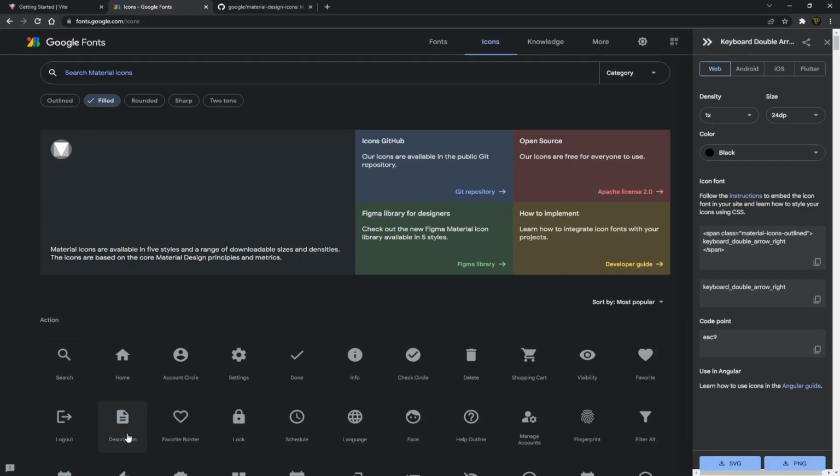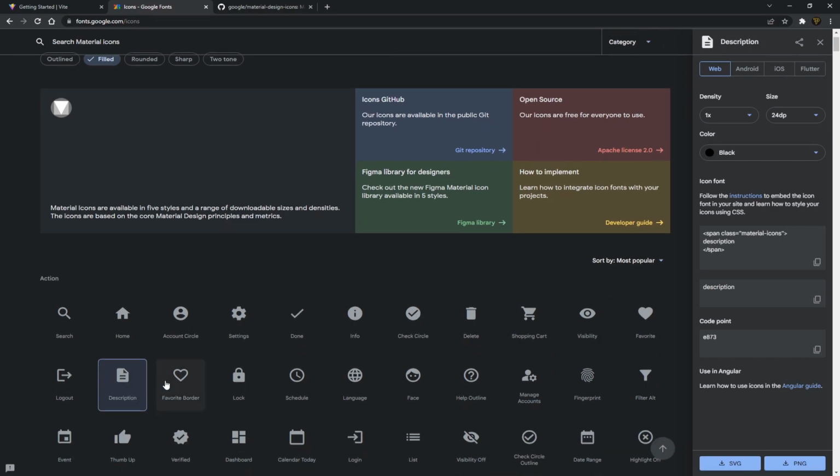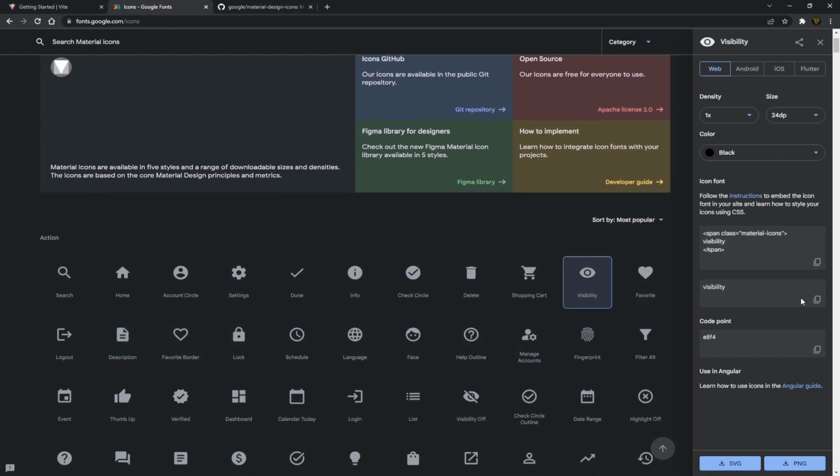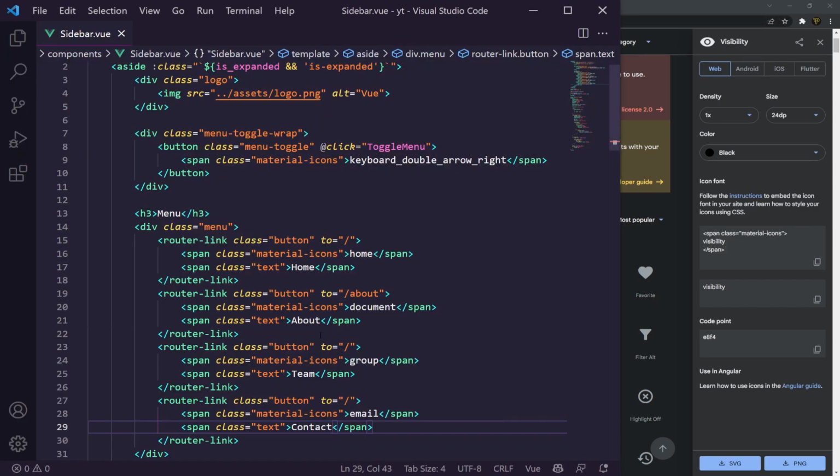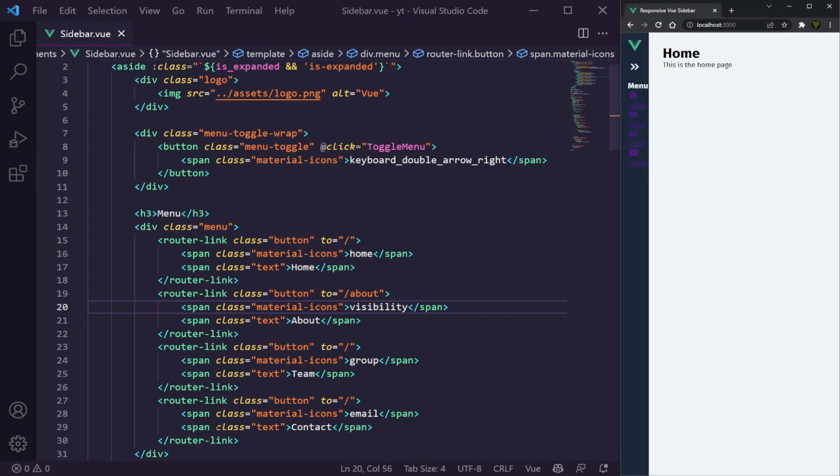So here we can see a description. I think that's what we want. Should we just do the eye? I like the eye. Let's do the eye. The eye looks cooler. I had it different in the actual demo, but we're going to use the eye. You can choose any icon you want, by the way. These are just the ones I'm choosing. And there you go. You've got the about, which is the eye now.